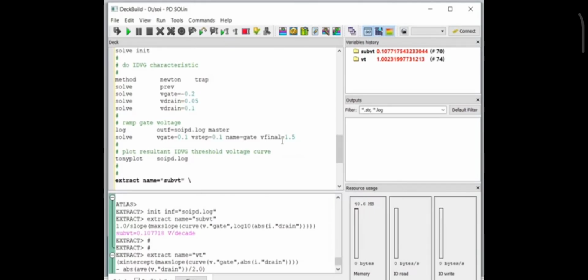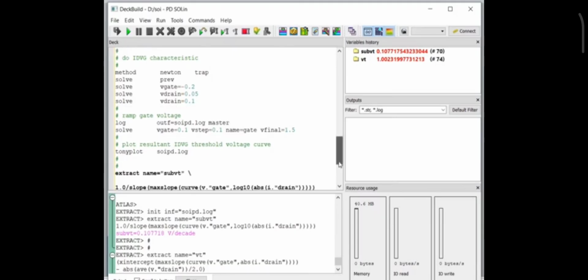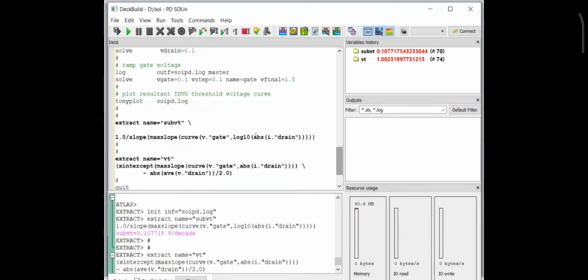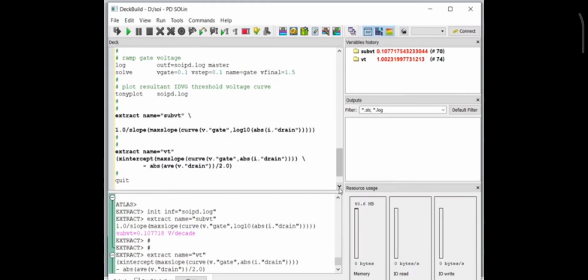After the voltages have been solved, extract statements are used to find the threshold voltage and subthreshold slope of the SOI MOSFET. You can see that after the tonyplot, I have mentioned the extract statement and I have applied shortcut code to find out the subthreshold slope and threshold voltage of the partially depleted SOI MOSFET. Last one is the quit statement.